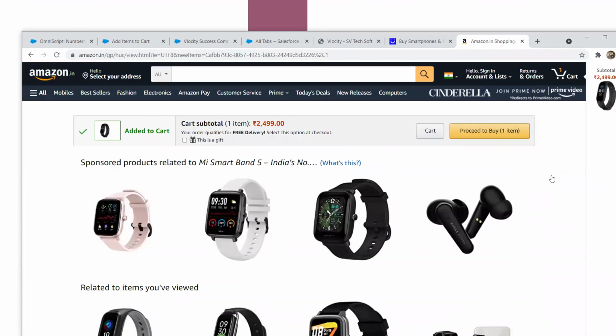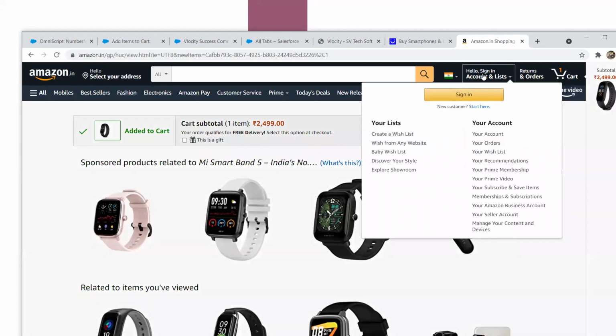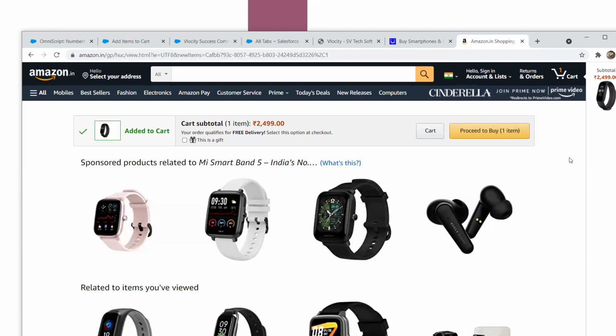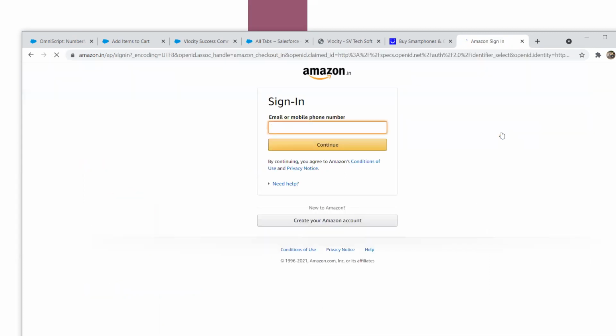Not every customer who adds products will make an order. You just add products, and for now I have not logged in, I'm just using a simple browser, adding items to the cart. At the final stage, if I click proceed to buy, they ask me to sign in. So at this stage, you have to identify that.